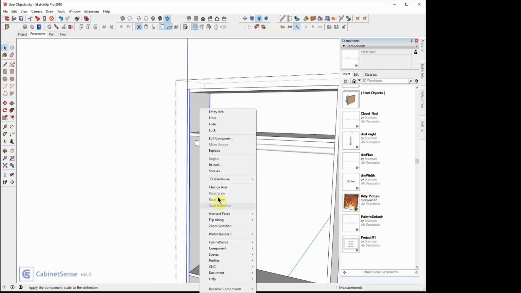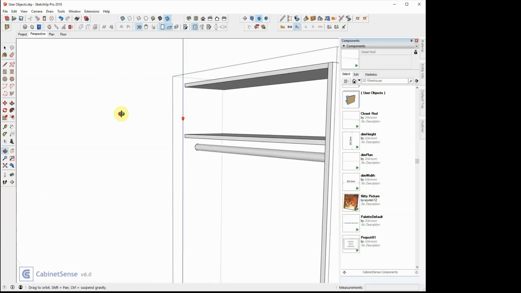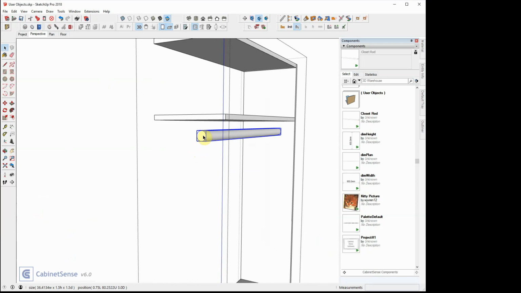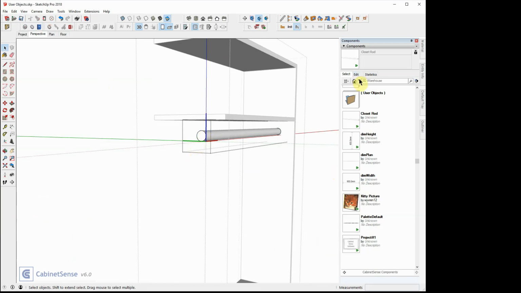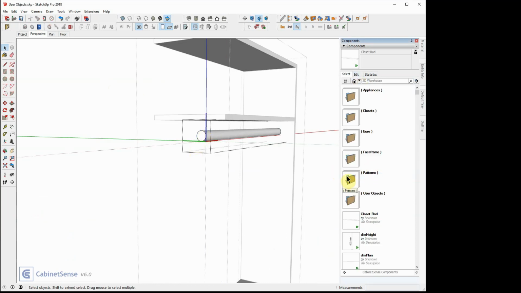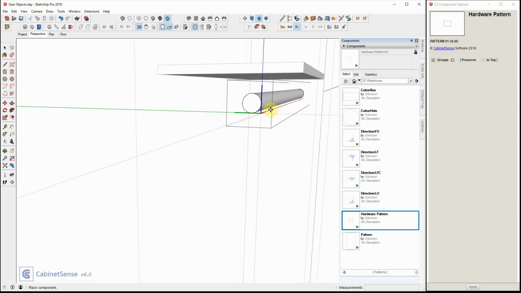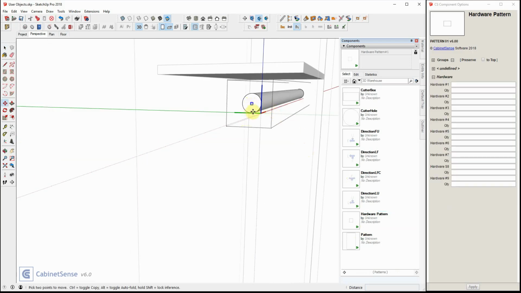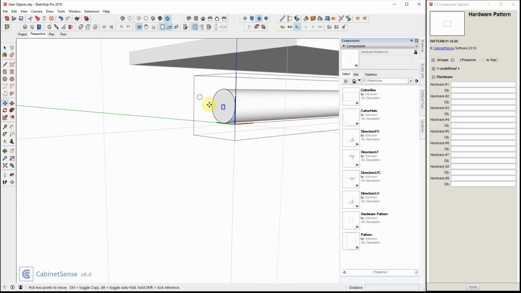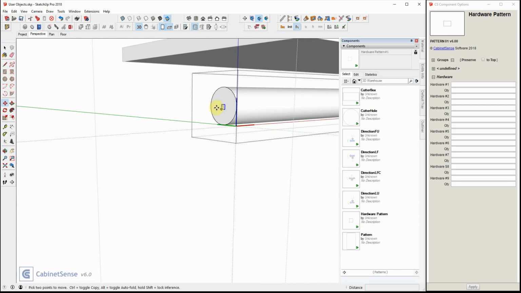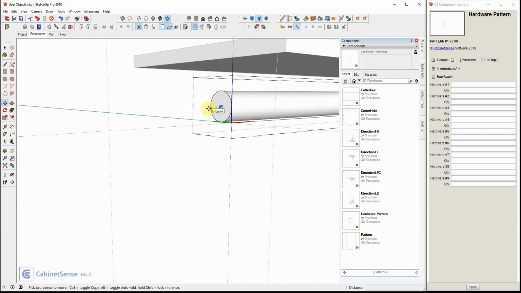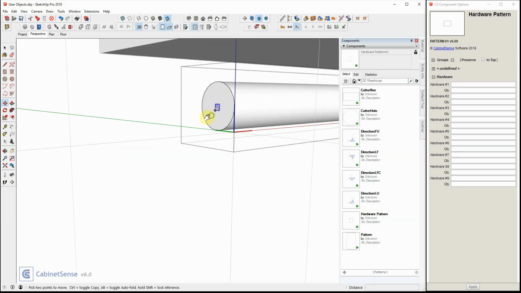I'm going to hide the end. I'm going to edit the closet rod. And I'm going to go into our patterns folder, and I'm just going to pick up this hardware pattern object. And I'll place the pattern on the end of the closet rod. And I will also place it next to where the axes are, so that as the closet rod grows or shrinks, this pattern object doesn't interfere with perhaps sticking out the other side of the end of the cabinet. So just little things like that that make your life easier.